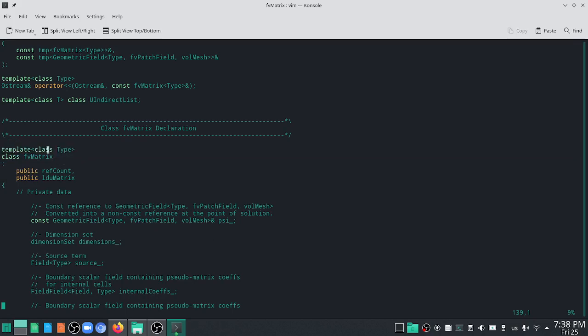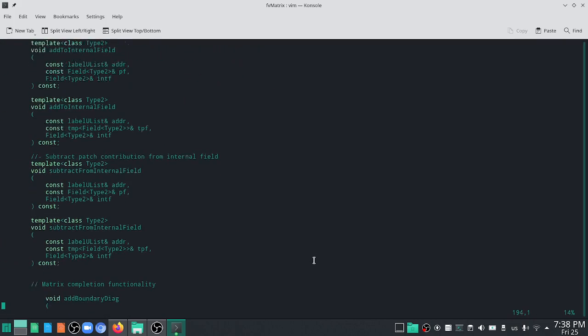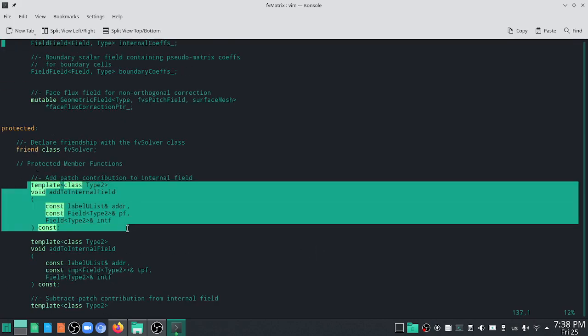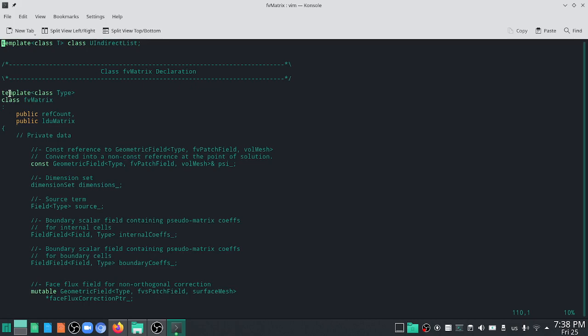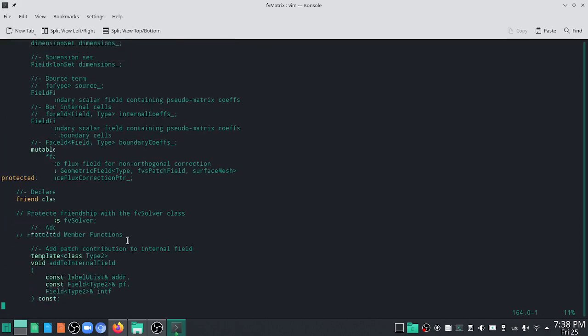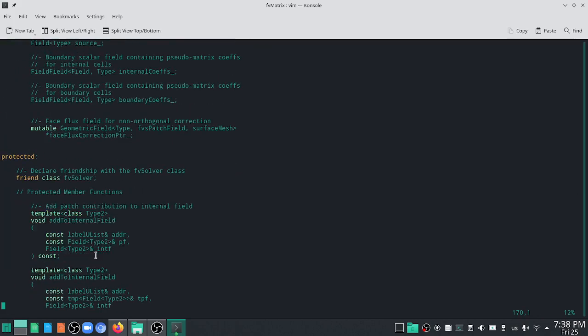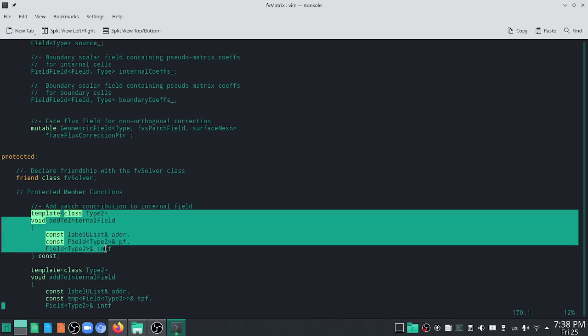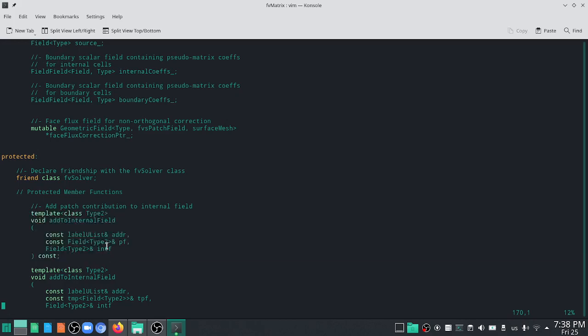So you can see template class type, class FV matrix. This is a whole template for a class type. And not only that, you will see here there are templates within templates. This is a template for the class type, and within the class type there are also functions. See, for example, here in the protected section, there are member functions of this. So you can have two templates, one within another.